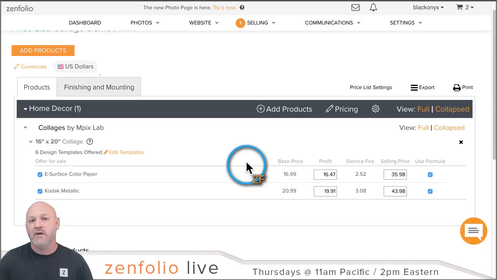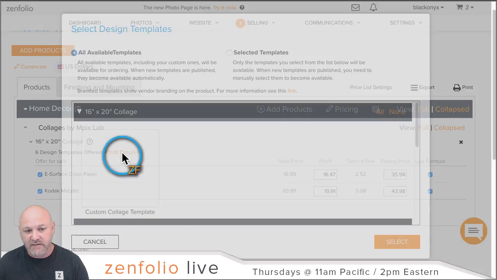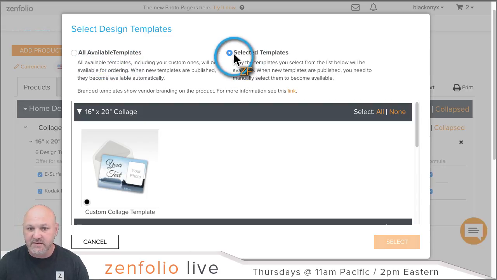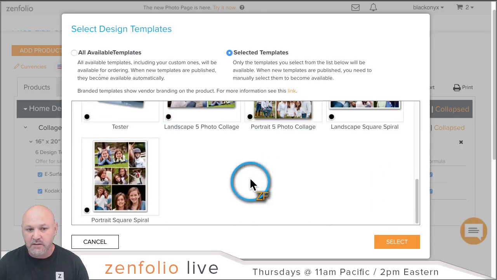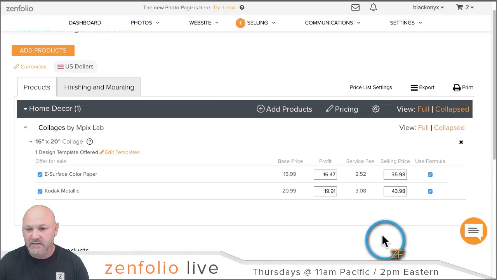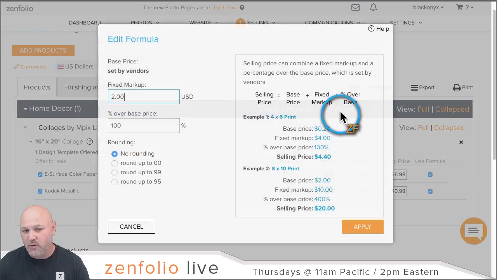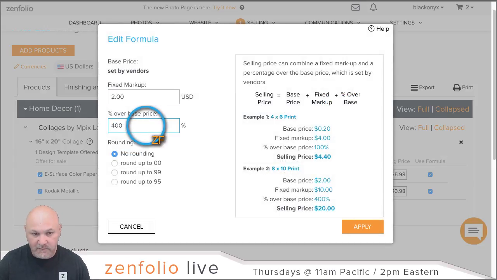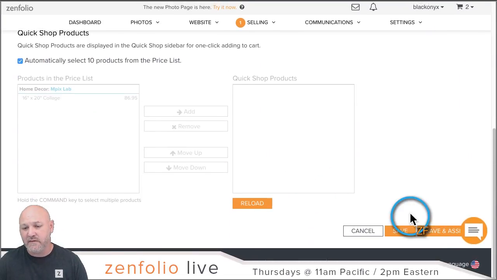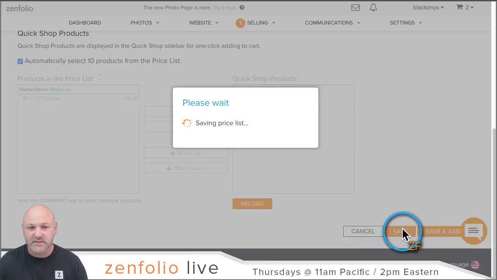If you want to make it to where the only templates that are available are the ones that you created, you can actually click edit templates right here. Switch from being all available to selected templates. And then here's that one that I created. We're going to choose it only. Here are the other ones, but we're going to choose the one that I created only. Hit select. And then you would want to set the price on this. So you just go up here and make sure you set your price correct. I'm just going to throw in some numbers. And then what we're going to do is come down to the bottom and just save this price list.